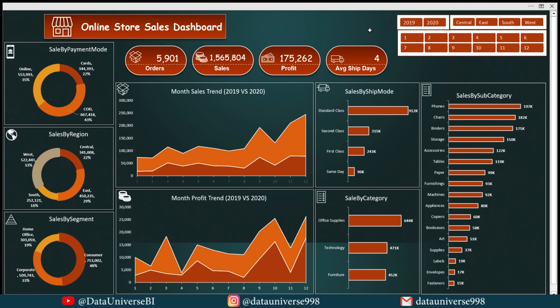And finally, we have completed this powerful, dynamic and interactive dashboard, our incredible online sales dashboard in all its colorful glory. Remember, data is not just numbers, it's the story of your business, and these charts are the pages that tell that story.